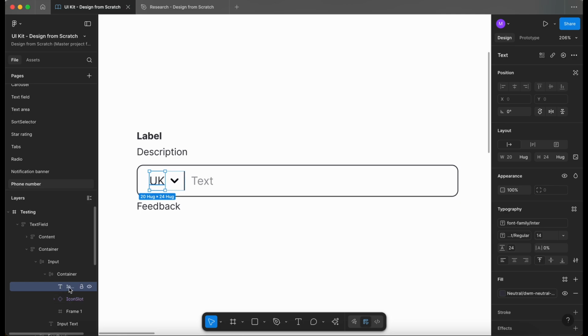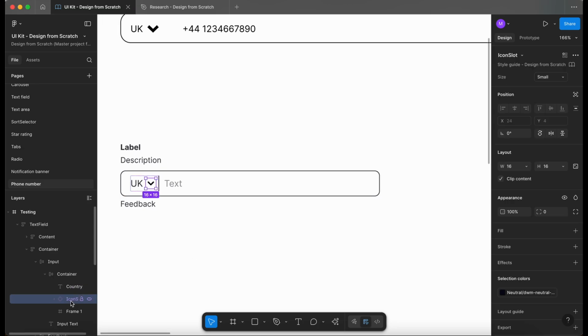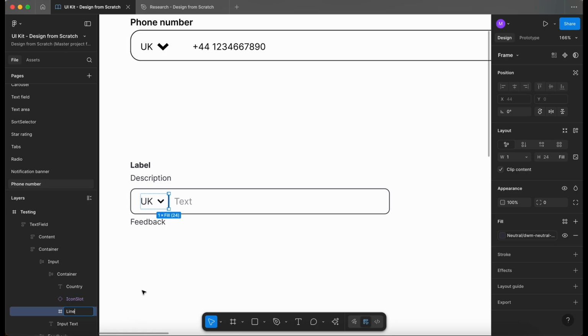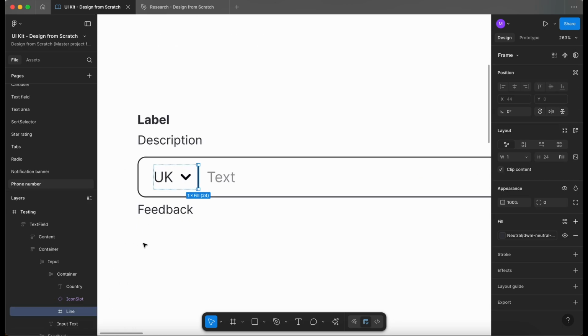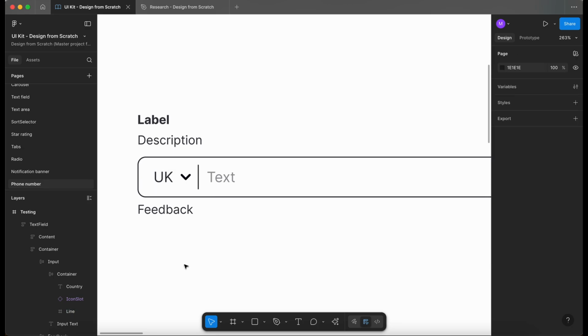So we have the text, and actually I can rename that, Command R. I'll just rename that to country for the moment. And then we've got the icon slot, and then we've got a line just there. So I'll mark that as line for now. You could probably call it separator, or you could call it line. Whatever we use, we'll try and make it consistent.